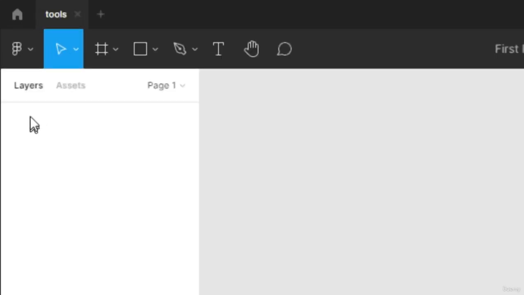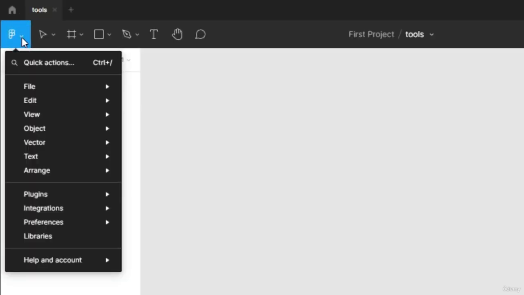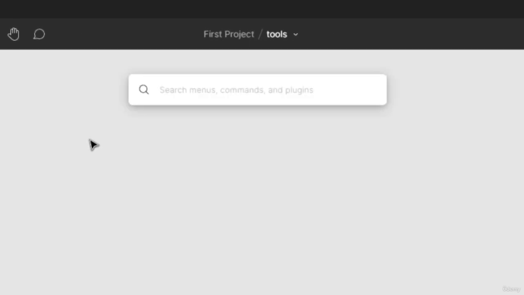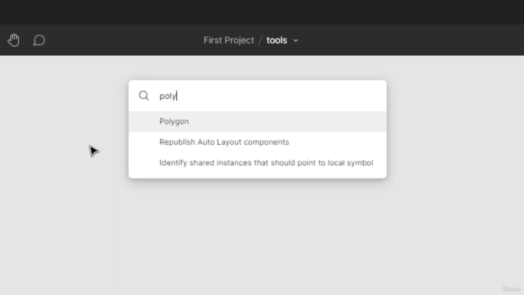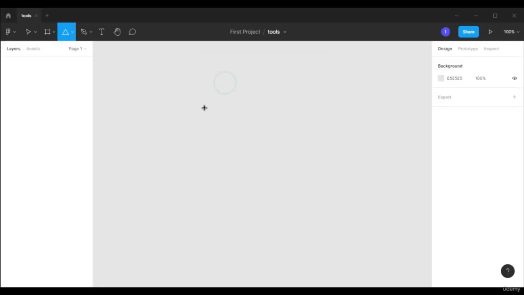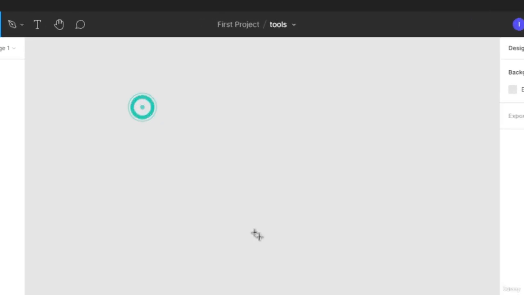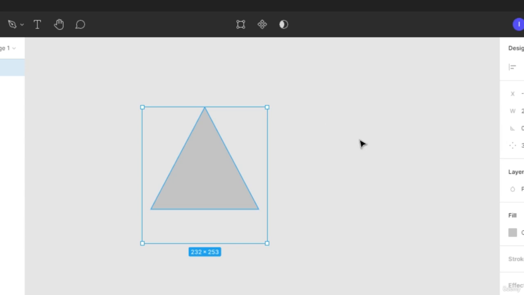Okay, and as you can see there is a Figma logo on the left hand side, and if I click on this menu, then you can see the options. From this quick actions option you can search anything. Like I want to search polygon, I can directly use it, and you can just draw the polygon like this.